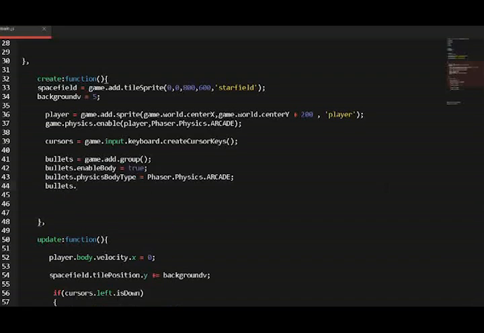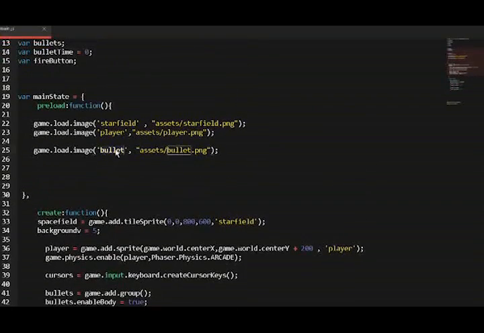And the next thing we need to do is create the bullets. So we can do dot createMultiple, and 30 is good for now. And then the graphical ID, which is bullet, which we stated up here. Make sure it's the same.